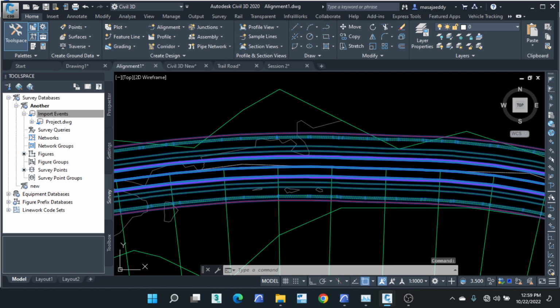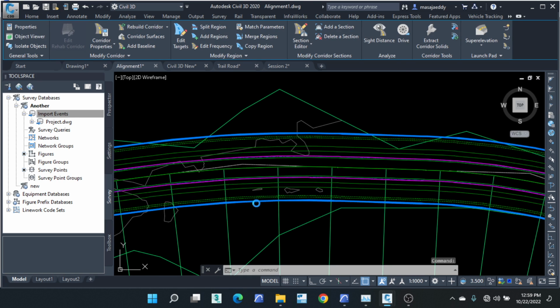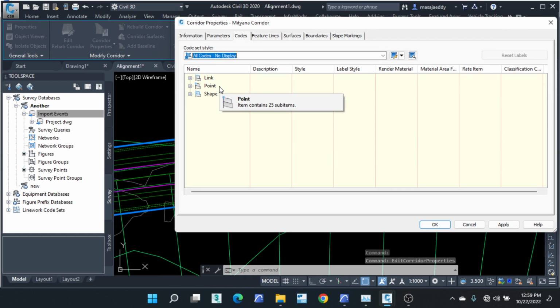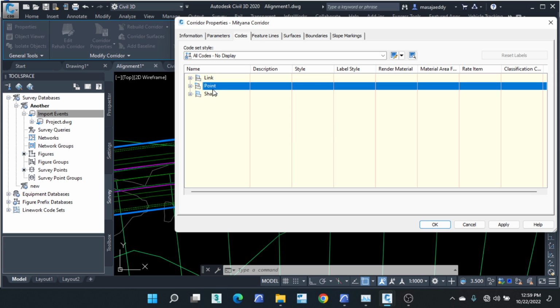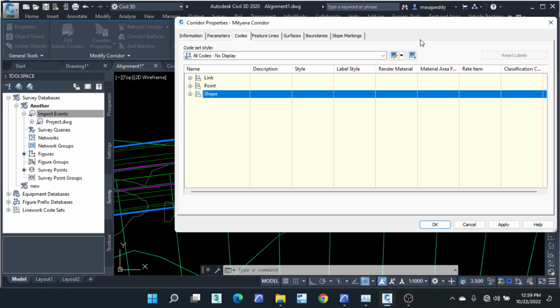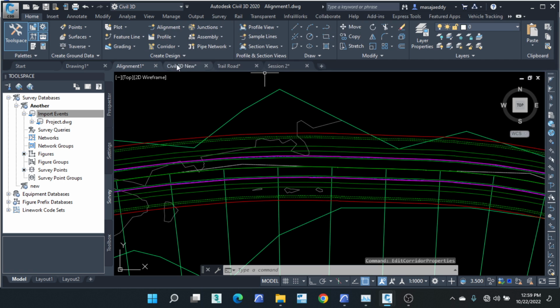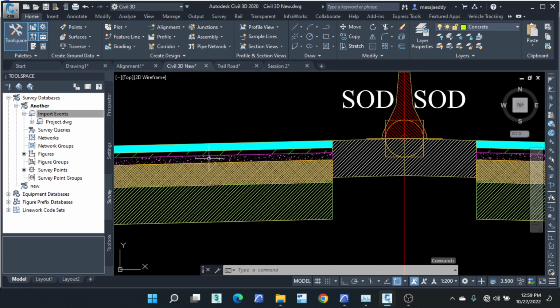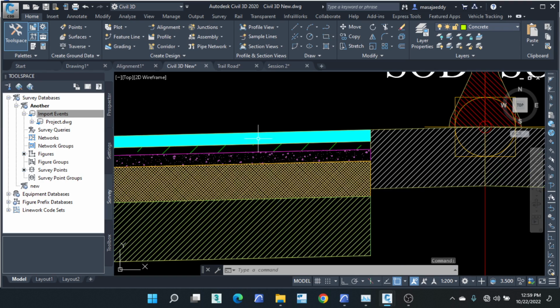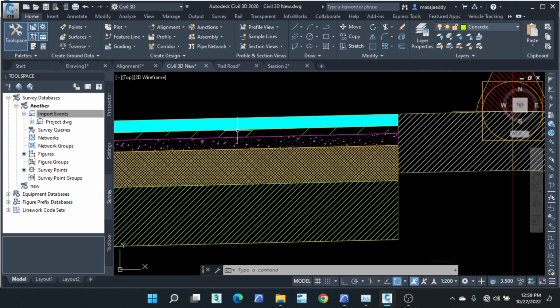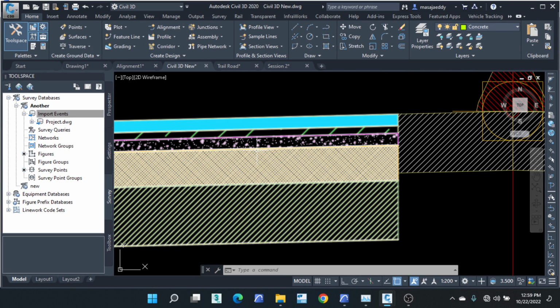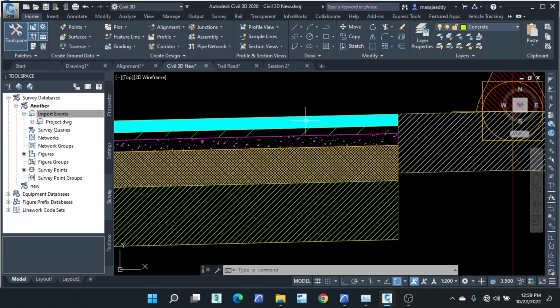If I come to my corridors, right click, come to my properties, I have these variables there, okay? So I have what they call links, I have what they call points, I have what they call shapes. For example, when I was trying to highlight this, the variables that I actually changed here for me to shade this, I was trying to edit the shapes. I was trying to change the shape shading, right?